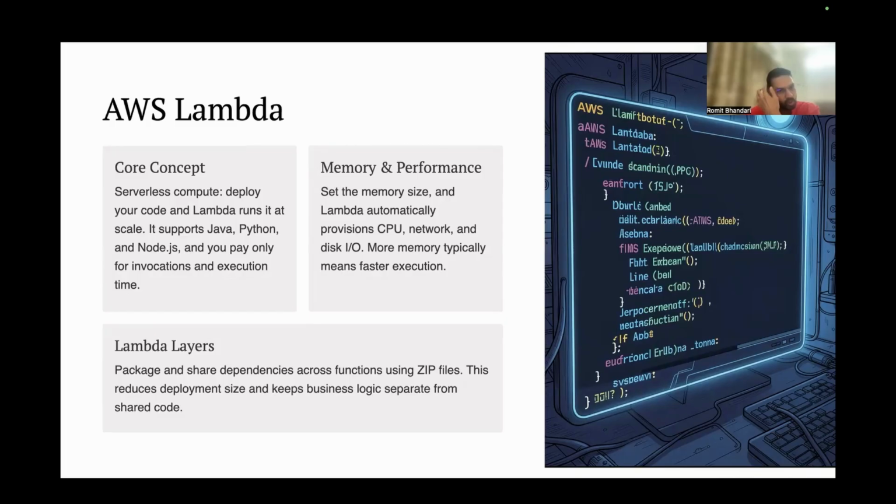You just deploy your code, and internally AWS Lambda runs it and scales it. It supports various languages like Java, Python, and any of the languages you can choose, write it and push it off. As I mentioned, you just have to set the memory size, and based on that, Lambda itself will provision the CPU, network, disk input output required. If you provide more memory, which means you are ready to incur more costs, then you will get faster execution. That's the trade-off. If you have more budget, then obviously you would want more speed, right?